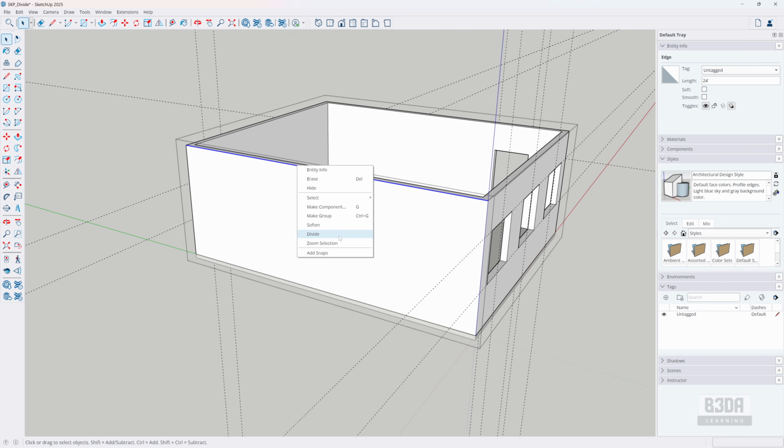Once you choose the divide, you can set the number of segments. You can either drag your cursor to find the amount of divisions or segments that you want, or you can also type. For instance, if I type 3 here, enter, you will see the number right here.